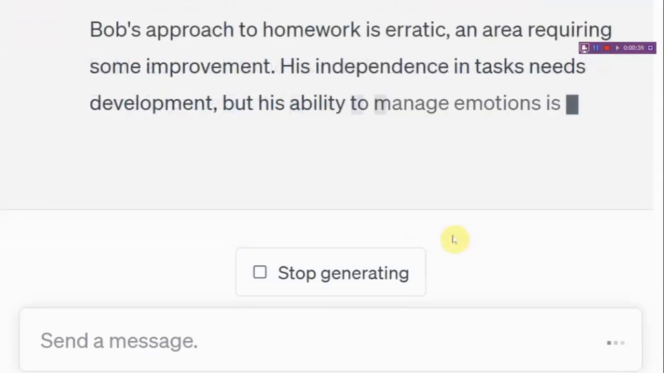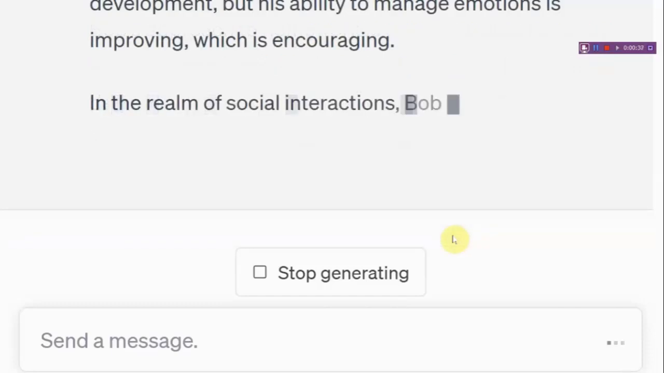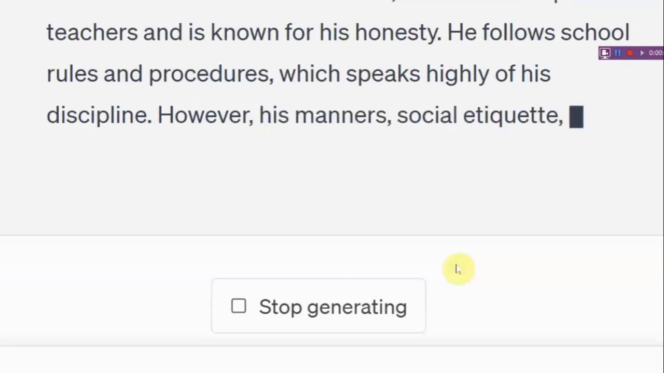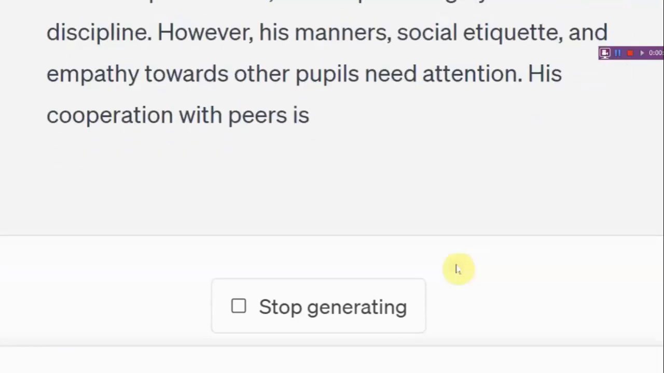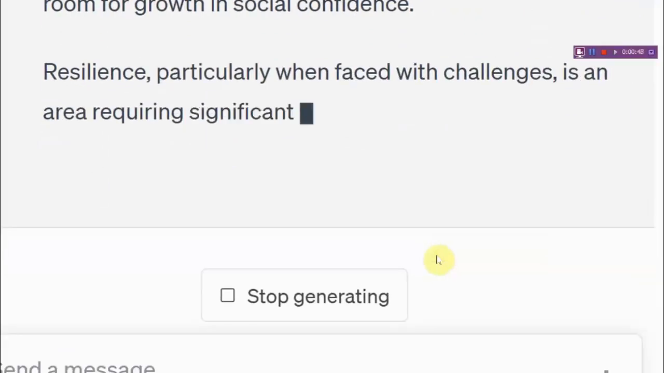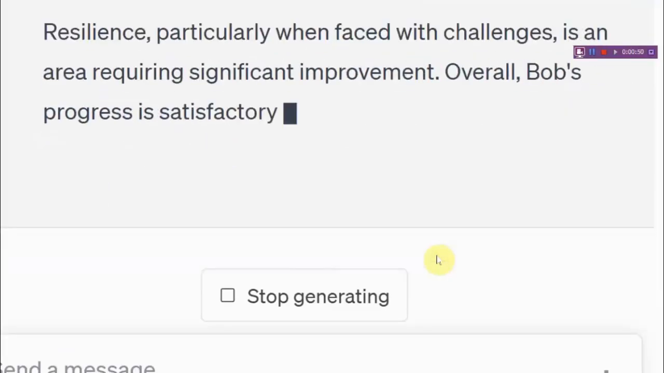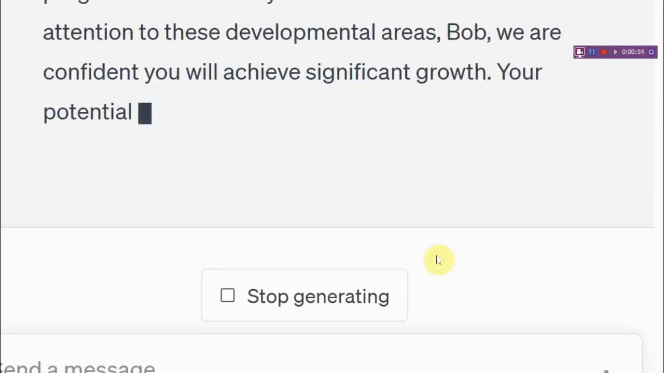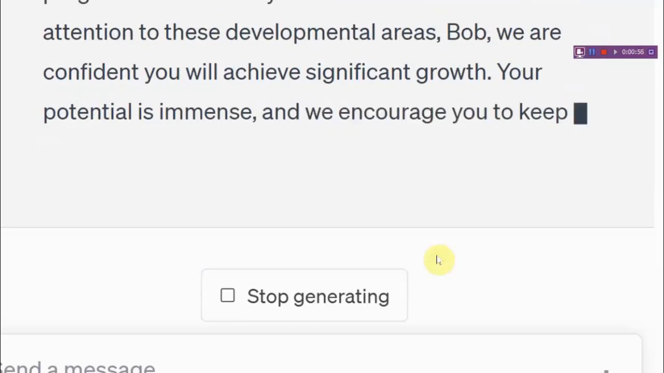You do need to check it for errors. It does make mistakes sometimes, and you need to check that what it gives you lines up with what you wanted it to say. But it usually does. There we go.